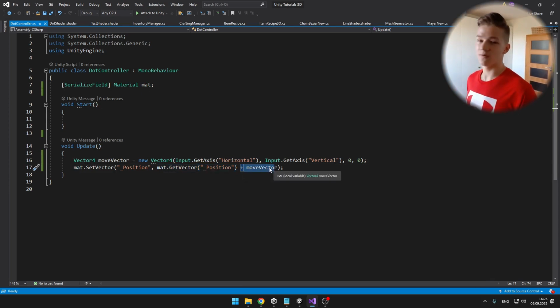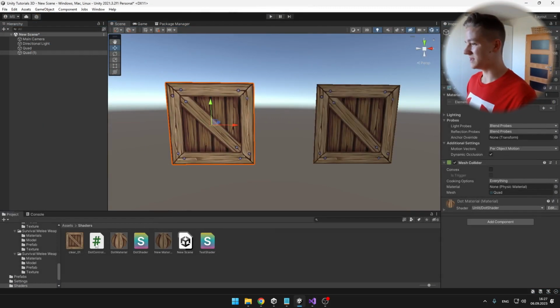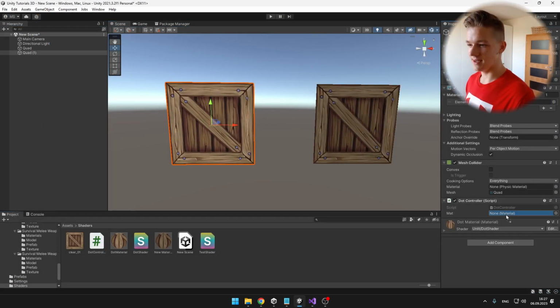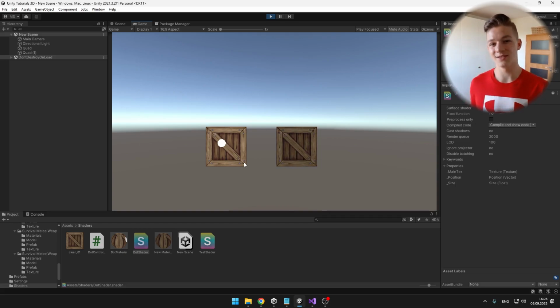This way you can do it with floats, textures, and all of the other variables that you have in your shader. And because the movement will probably be really quick, I will just multiply the move vector by some small number. Don't forget to add the script and assign the material. And now, as I'm pressing WASD, you can see that I'm able to move with the dot, which is made using a shader, and we are controlling values of the material that is using that shader through C# code.